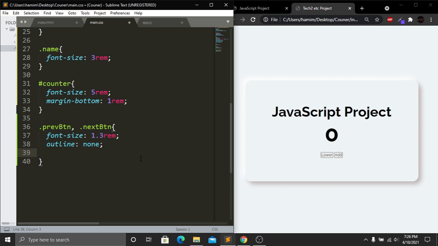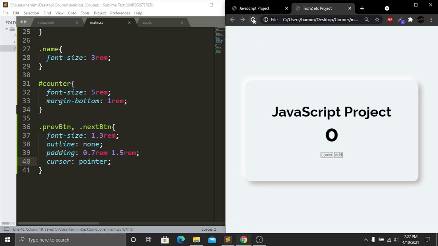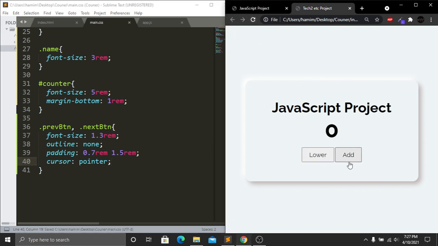And then I will take some padding here, because here you can see that we don't have any space inside this button, inside this box. So that's why I will take a padding from top and bottom, and it will be 0.7 rem, and then from left and right it will be 1.5 rem. And then let's take a cursor, and it will be pointer, so that I can click on this button. Now save and go to our website, and now refresh. Here you can see that we have our button.